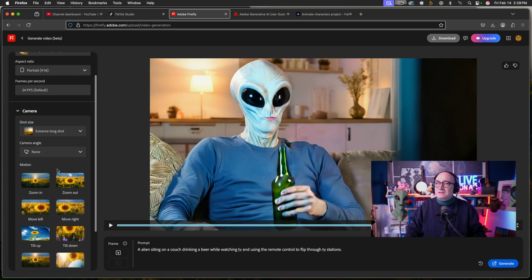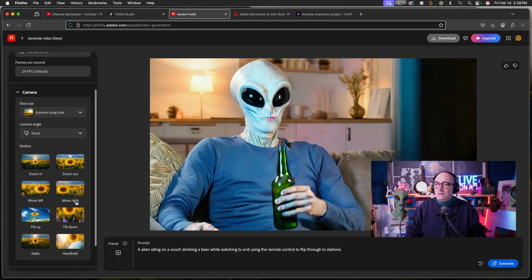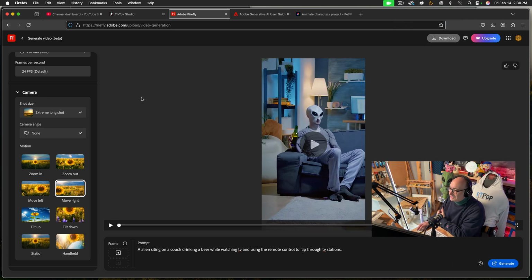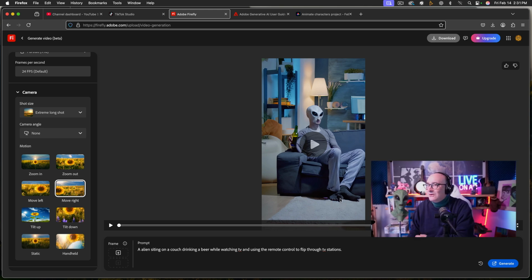So let's make this extreme long shot. I don't know. Let's make it move right. Move right, see what it gives us. Same direction with this alien. This is the worst alien I've ever seen. I'm sorry, Firefly. You make the worst looking aliens. I don't know what this is supposed to be. Look at his foot. His foot is twisted. Like his big toe is the size of his whole hand.